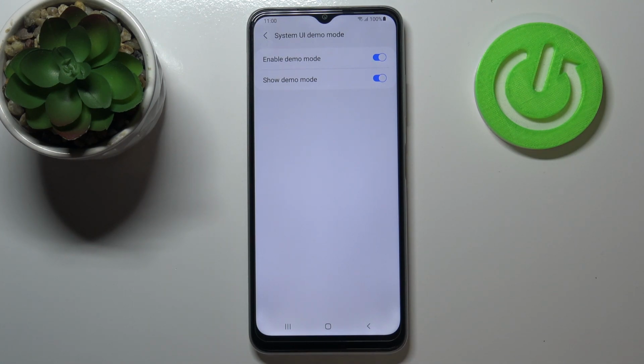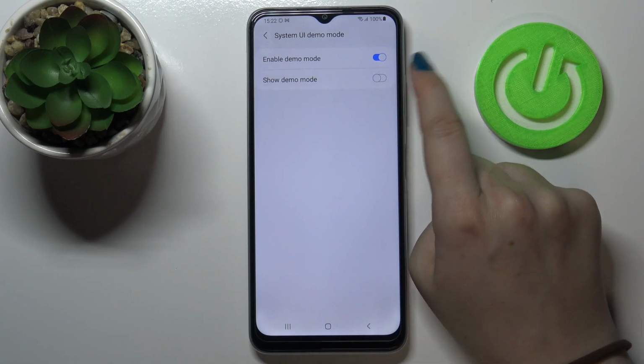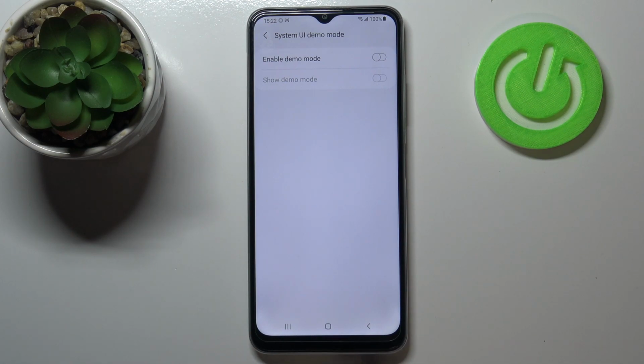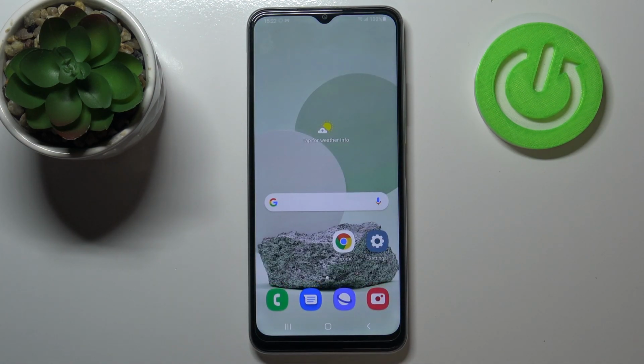If you want to hide it but still have it turned on, just tap on the switcher here, and if you want to turn it off, tap here. So actually this is it. This is how to enable demo mode in your Samsung Galaxy M22.